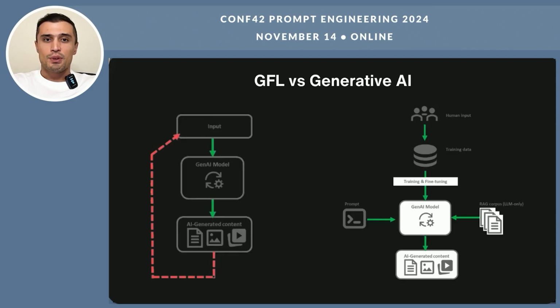Some people always confuse GFL with Gen AI. Gen AI, we know, primarily operates in a one-way direction. It generates content based on the input data you provide for the AI. However, GFL, on the other side, incorporates a feedback loop, where the AI solution continues to learn and improve from the outputs as they are generated.